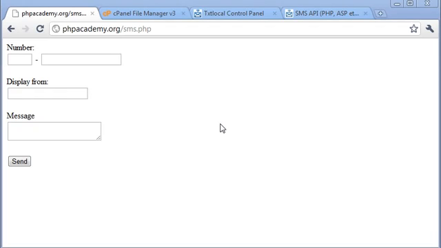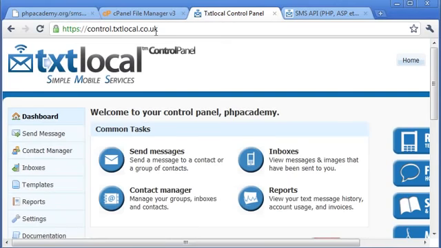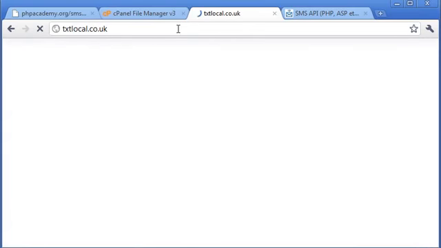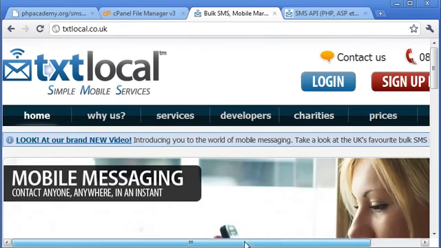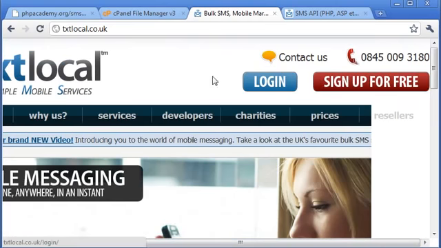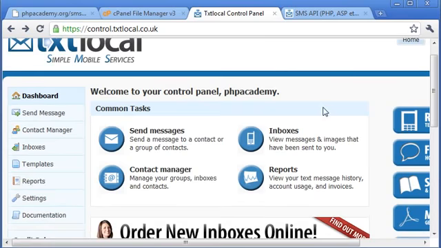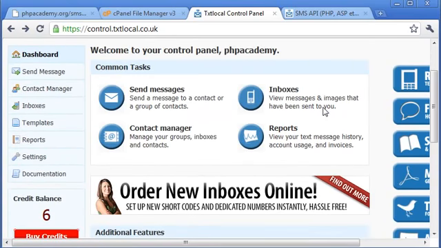Now, what I mean by this is something like this website here. It's called textlocal.co.uk, with text spelled TXT. If you go ahead to textlocal.co.uk, what you want to do is click sign up for free. Follow the registration process, sign up, and once you are registered, you'll be presented with a control panel such as this. Now, you get 10 free credits, which means you're going to be able to send 10 free text messages.